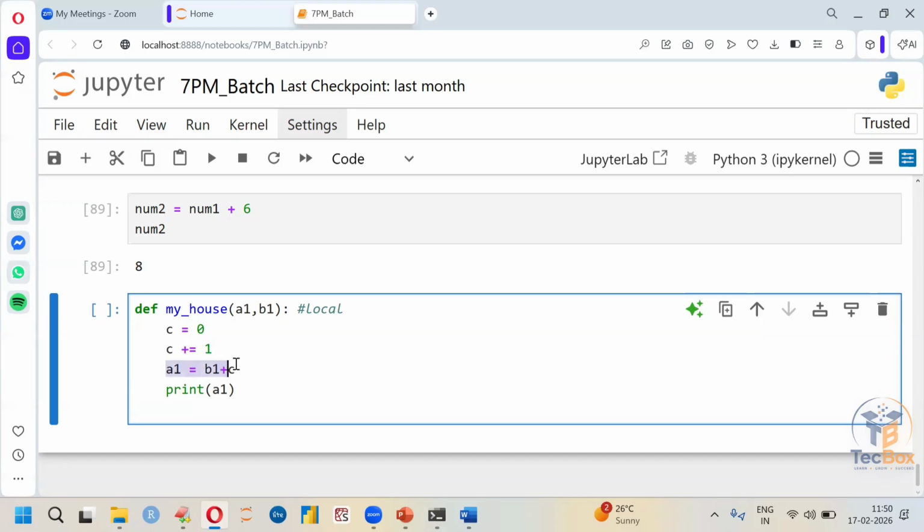And what is the value of a1? A1 will be nothing but b1 plus c. C value is 1, so whatever the b1 value is, now the a1 value will be b1 plus 1. Then we are printing a1. That is what we are doing.